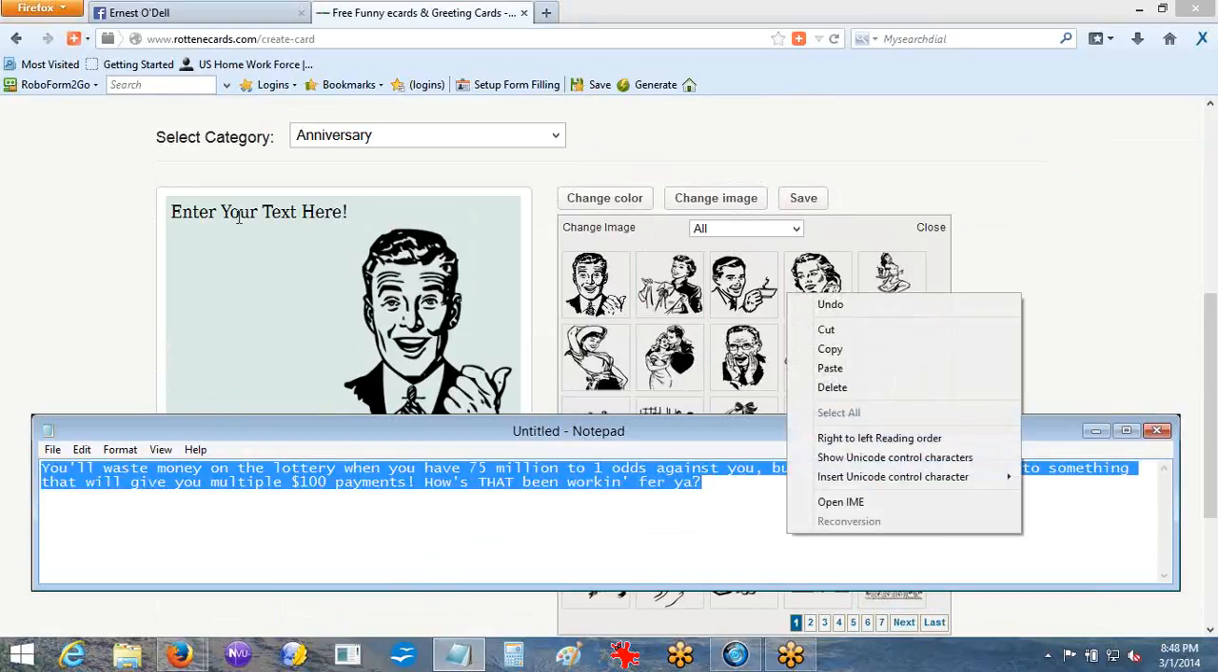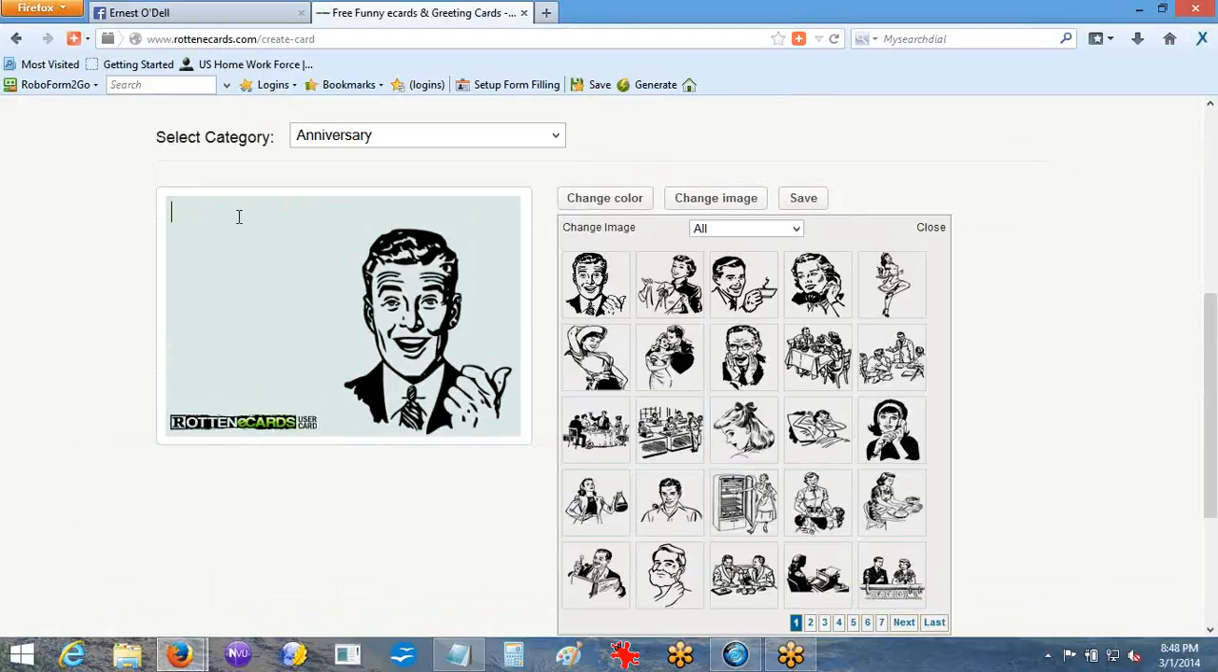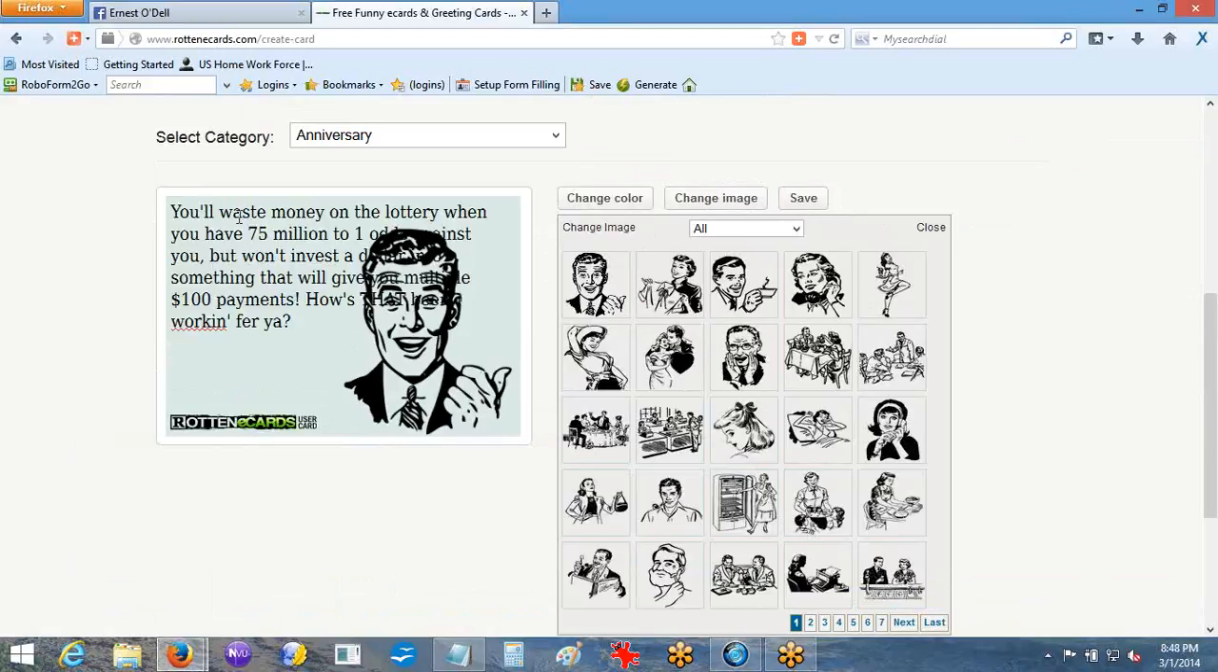Copy, put this in. One of the things that I've learned about working with rotten e-cards is you have to put in a hard break in your lines to get it around the graphic because the graphic doesn't move. Take the space out, backspace, hard return.